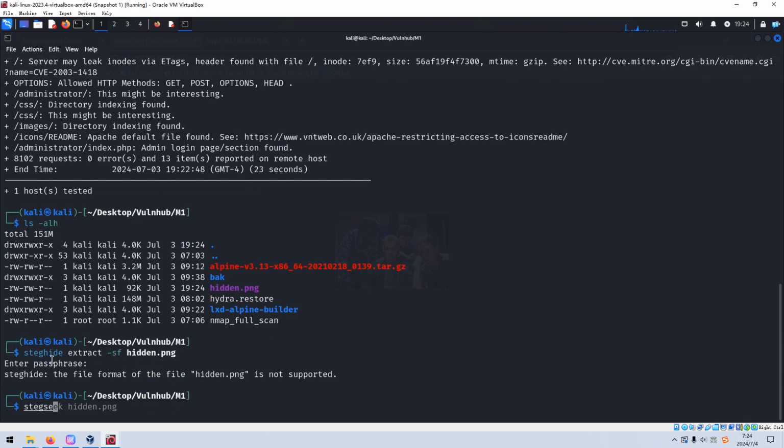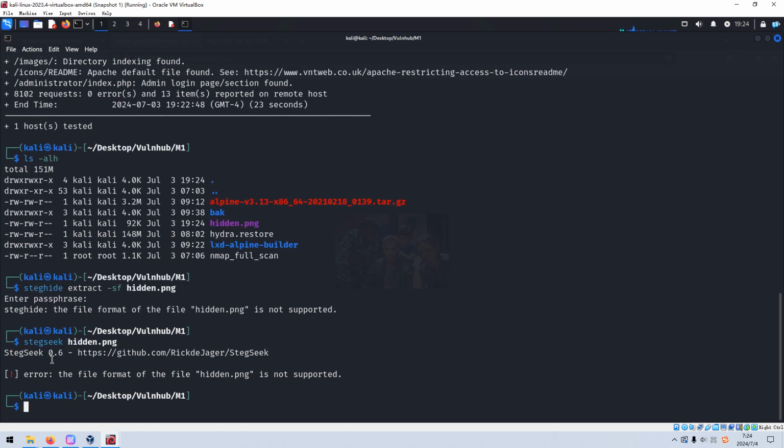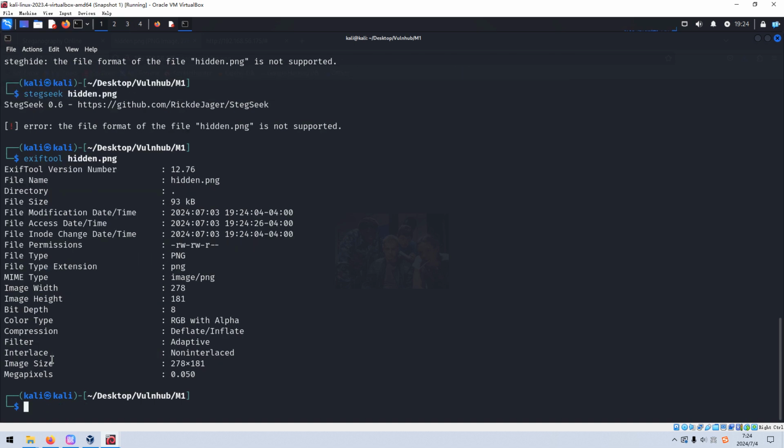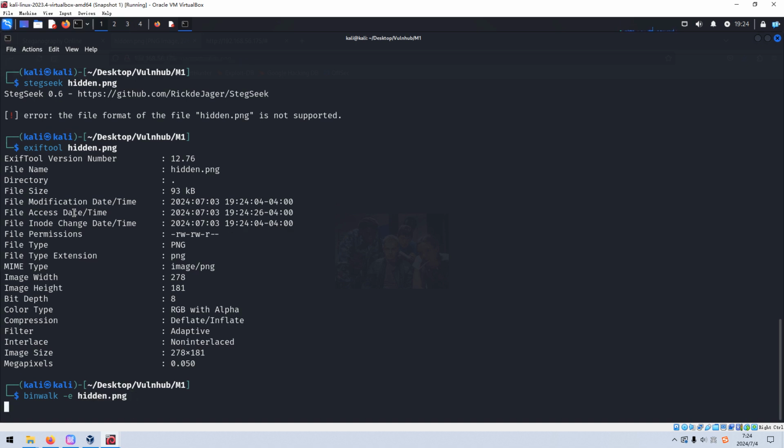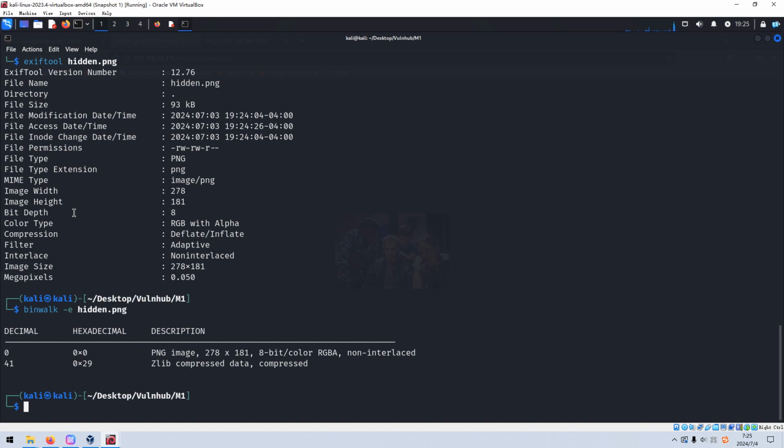Also, stegseek, we get the same error. So we need to use some other techniques. Another one is exiftool, because this will display the metadata about this picture, and there is nothing there. And then we can use binwalk. Sometimes we can use the binwalk utility to extract packed files or information, but there is nothing there.